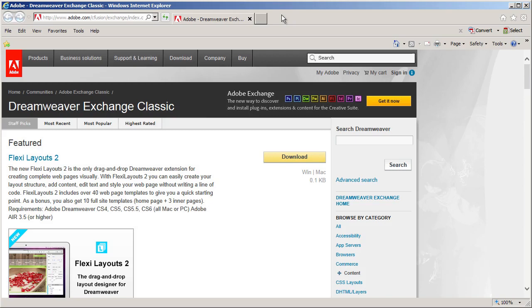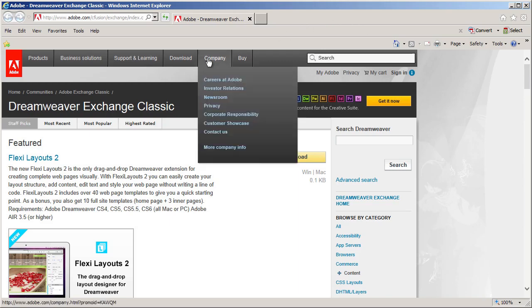Alternatively, you can go straight to it via Adobe's website. Just go to adobe.com and search for Dreamweaver Exchange Classic. When you launch that, this is what you'll see, the Dreamweaver Exchange Classic page. Now do be warned, you can spend quite a bit of time here just browsing around.